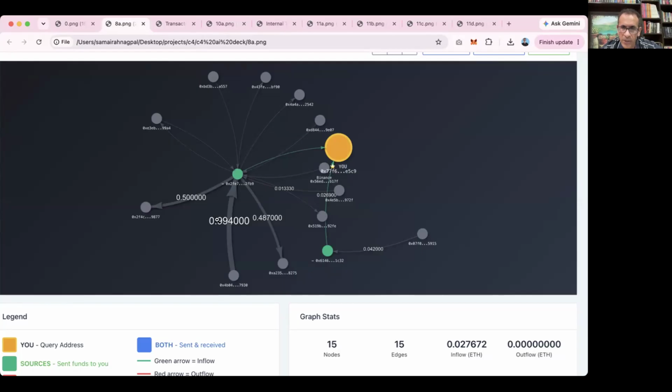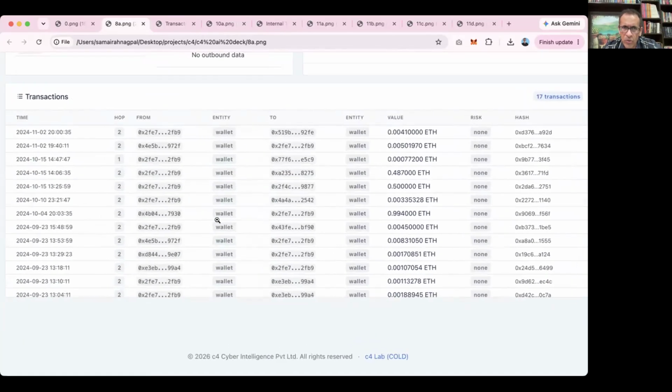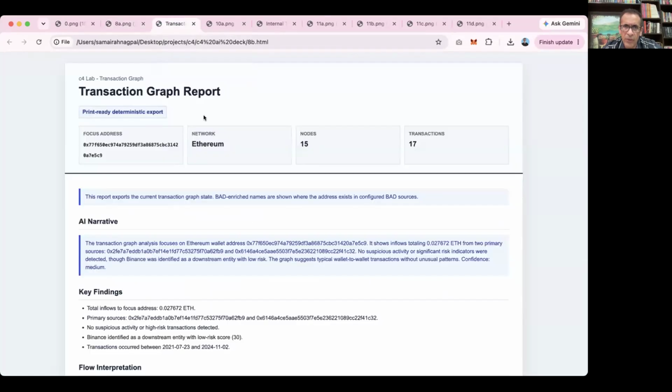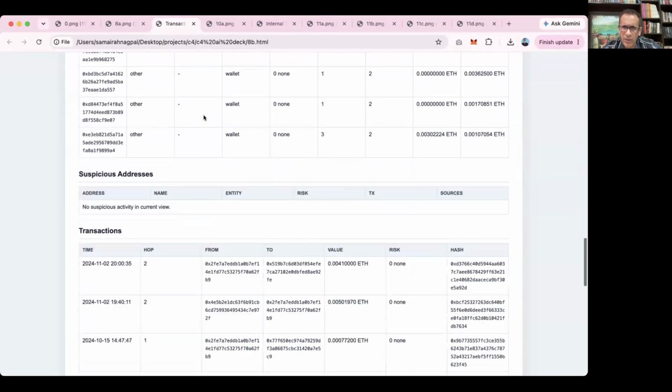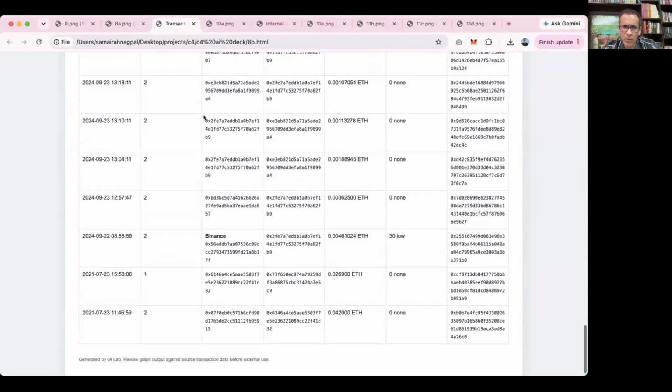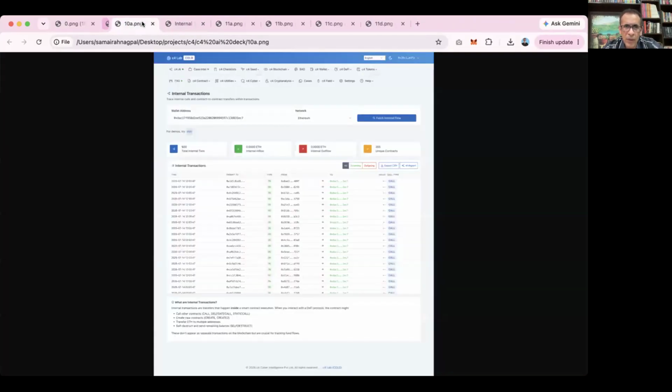And of course, when you click on any of these, you go deeper into that. So this is the kind of report it always used to generate. Now you click a button, and it also creates a transaction graph report. As you can see, it's a very, very comprehensive report which covers everything in that graph. And then you can again very easily take a printout of that.